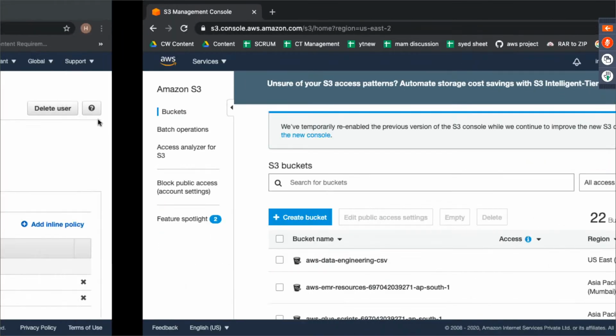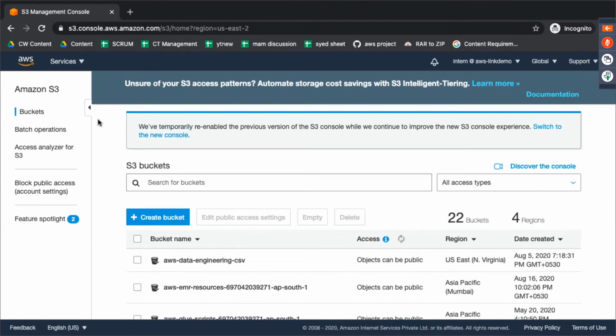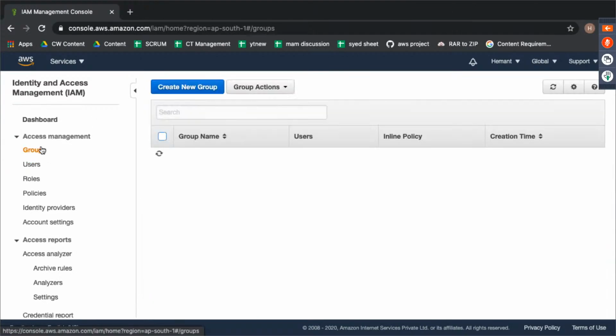Okay, so this is how you create a user. Now we have created a user, we gave him some permissions, but when you're working for an organization, it can become a little difficult when you are basically giving permissions to a large number of people, right? So for that, AWS has also thought about it, and they have given us a feature called groups, right?